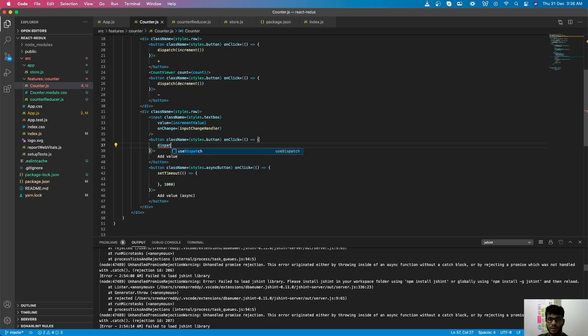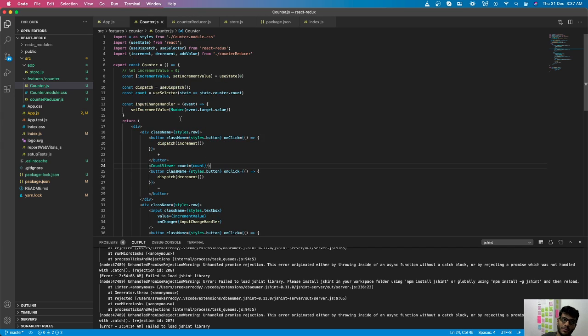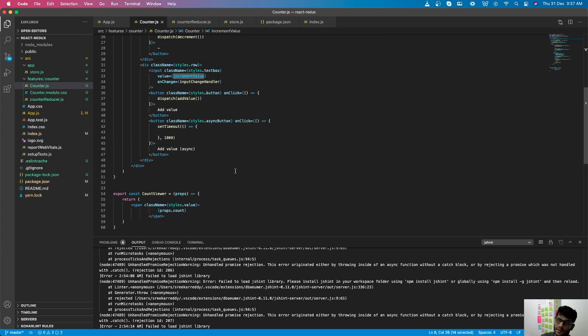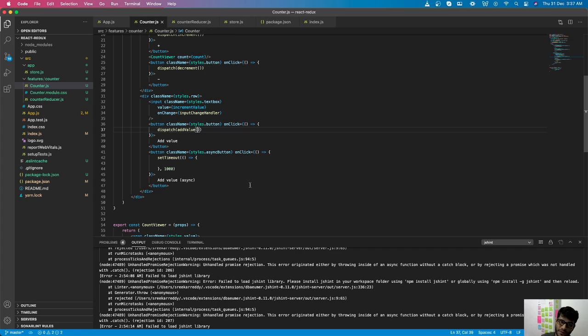Dispatch action add value, and I will pass in a parameter. What's the parameter I want to pass in? Increment value. This particular React hook will remain for the rest of the application's lifetime because we do in fact have use for that particular hook. So add value is passed an argument called increment value.